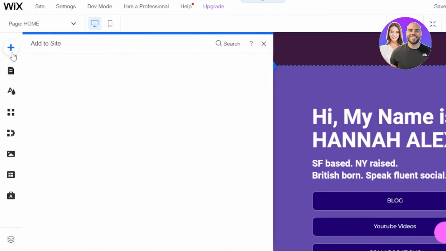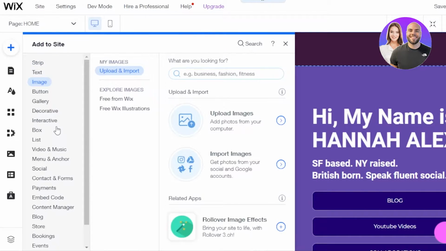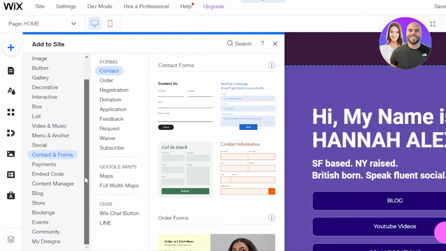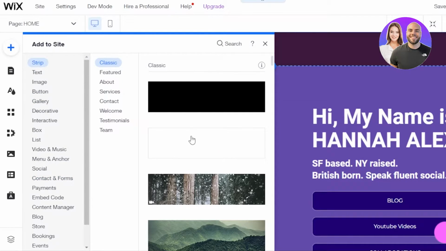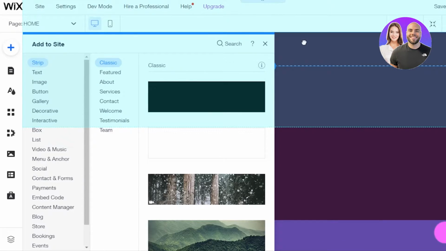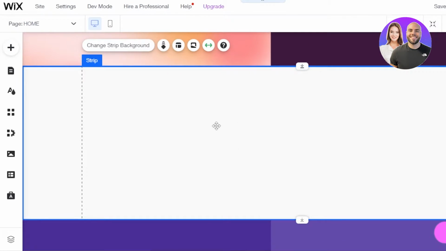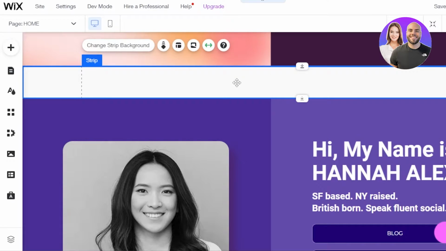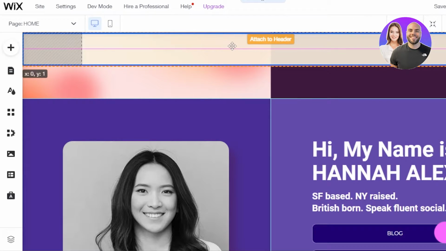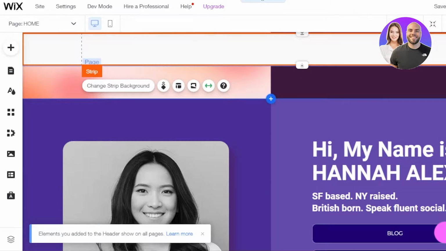I'm going to click on Add Section here and we're going to add a strip first. So then we can add different elements onto our strip. So we're going to go to strip right here. And this is the one that I want to add. So I'm going to drag and drop the strip right here. Okay, so it's a pretty big strip. Of course, I'm going to make it smaller. All right, so this is my strip and I'm going to drag and drop it right here and attach it to my header.